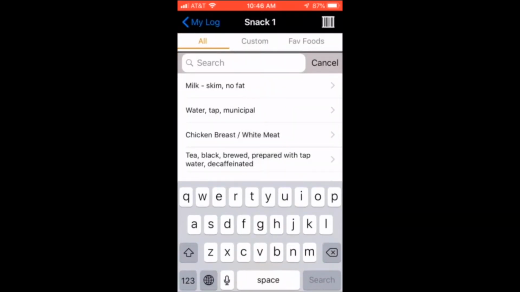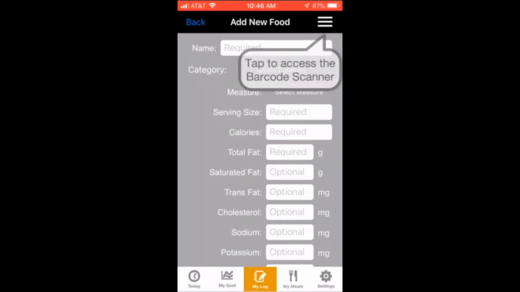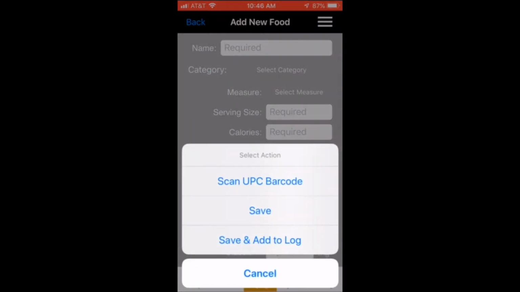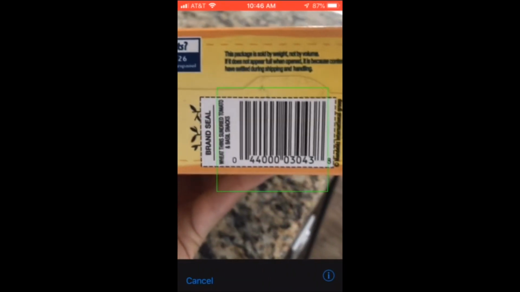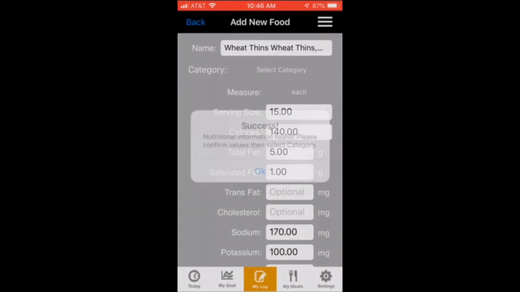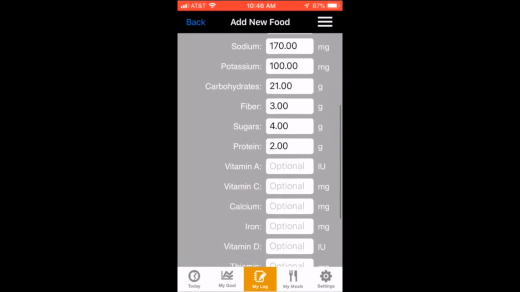Next, I'm going to show you how to log a food using the barcode scanner. So what you're going to do is go to where you search foods, and you're going to click the barcode scanner up in the top right hand corner. After you do this, you're going to click the 3 lines in the top right hand corner, and it's going to open up this little icon, and you're going to click Scan UPC Barcode. Then simply put your camera over top of the barcode and it will find the food automatically.